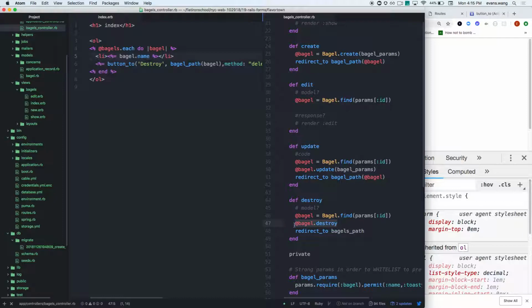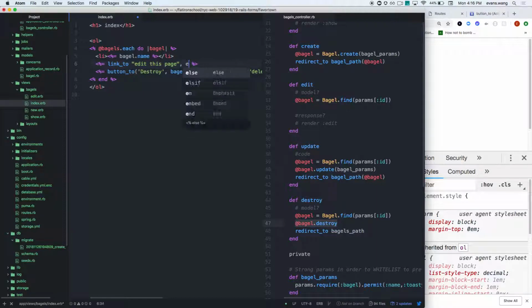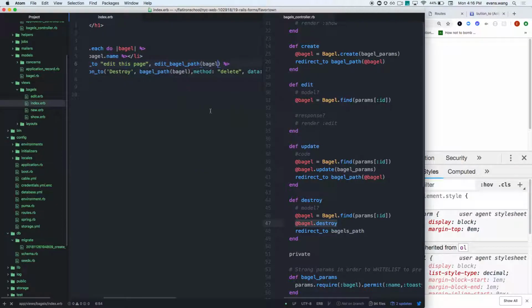Cool. Can you also create an edit button next to it? I can also do that, right? I can very much also do that. I can easily do something like link_to, and then pass in the edit path, and then it will go to the edit page. So I can say link_to, edit this page, and then pass in the URL. I think it's edit_bagel_path, and then I think I need to give it the bagel, right?